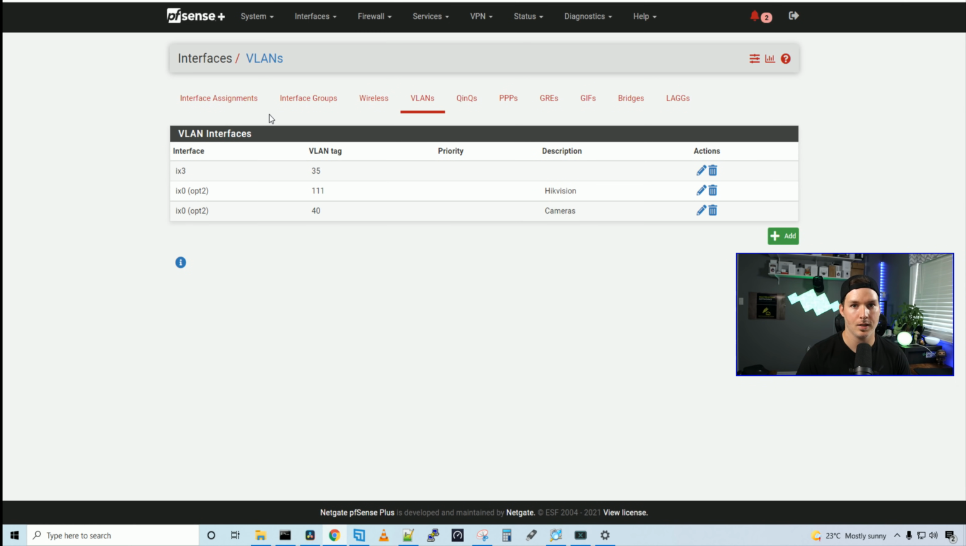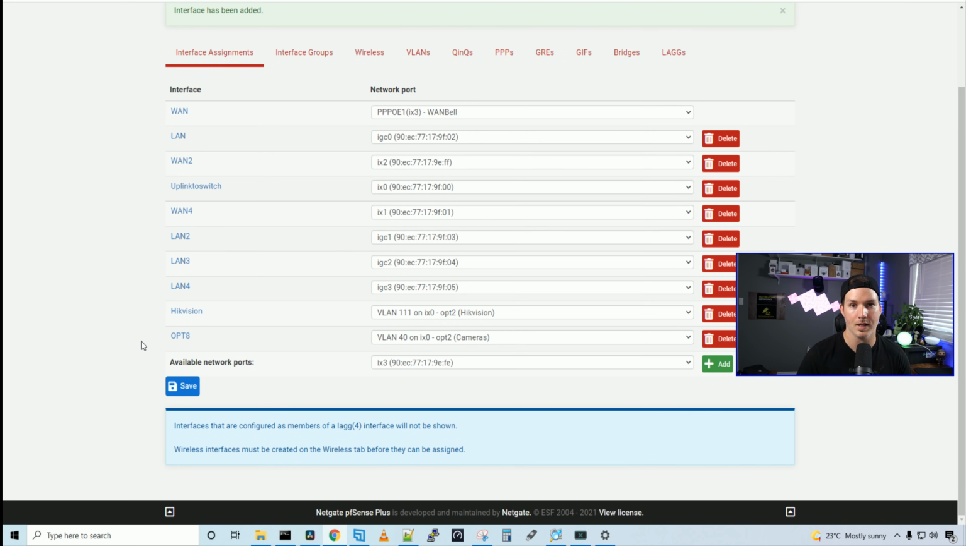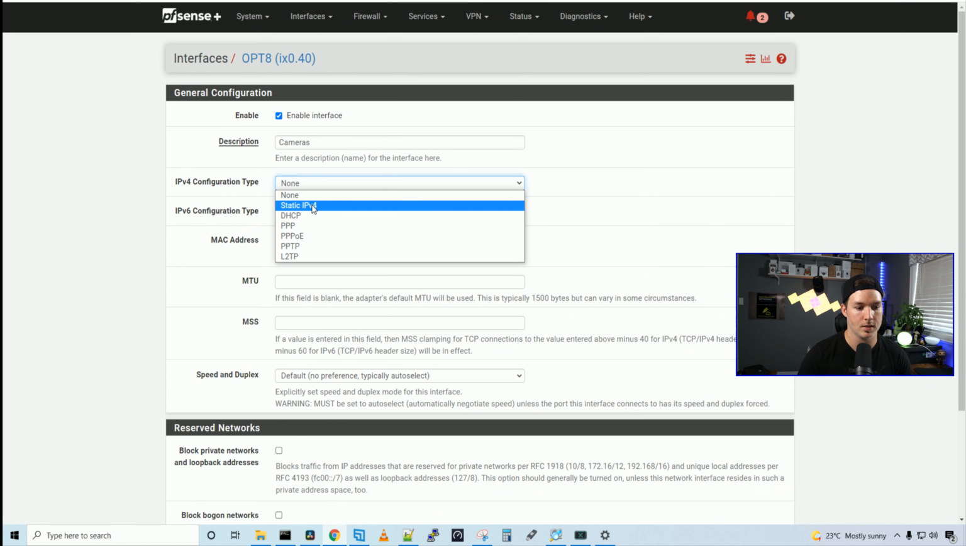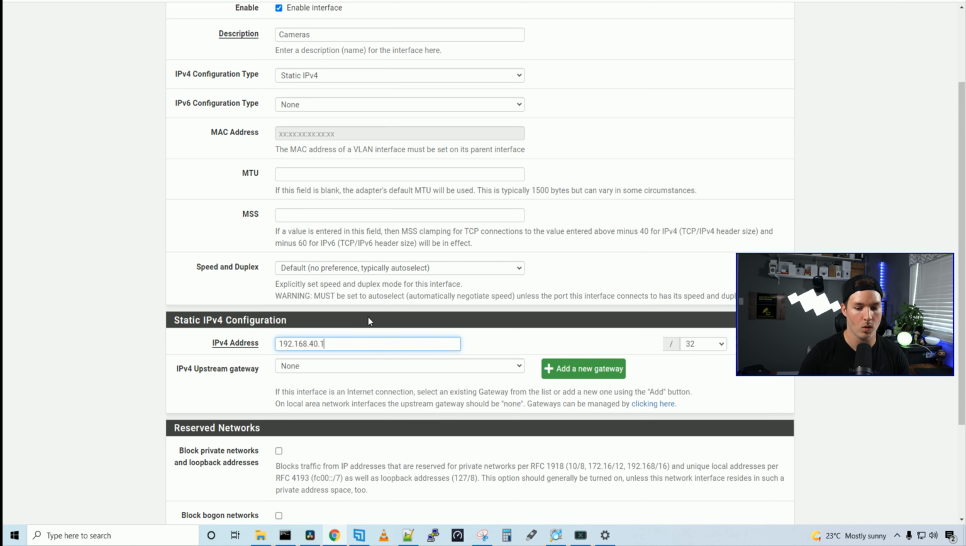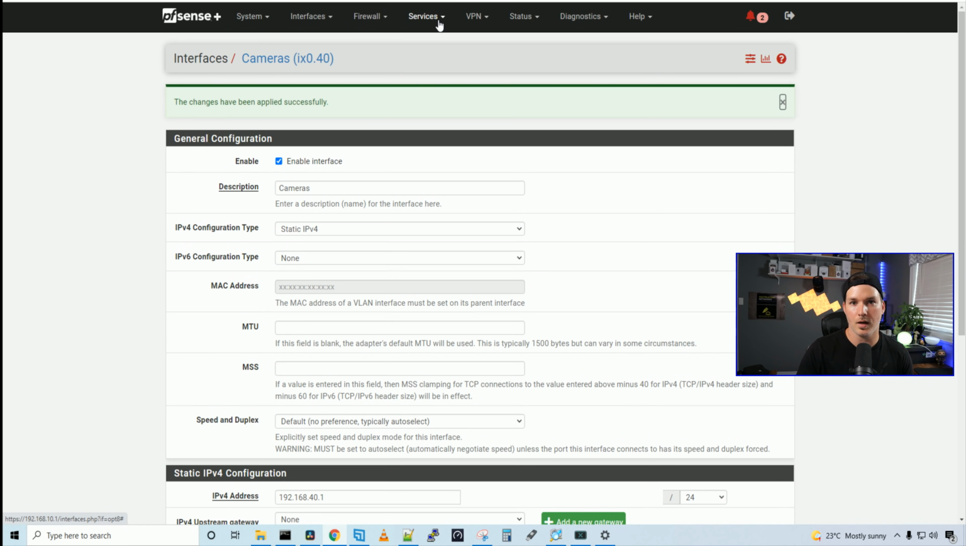We'll go back to the interface assignments, and then we'll select the network from the list, cameras, and press add. It added it as OPT8, and we'll call this cameras, and we'll enable the interface. We'll set the IPv4 address to static and give it an IP address of 192.168.40.1 and then /24 and press save.